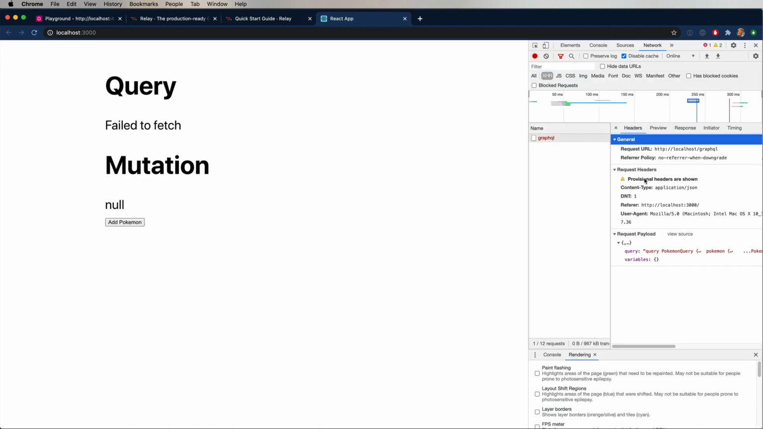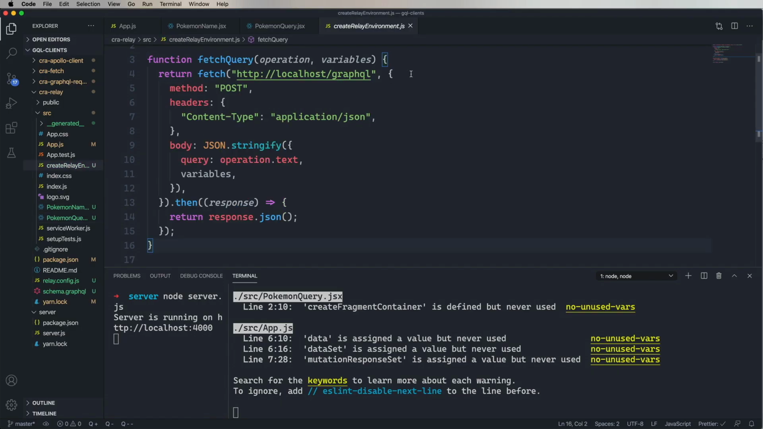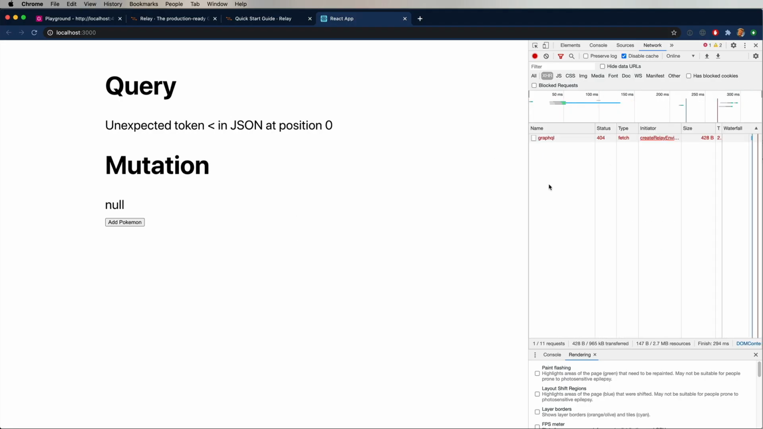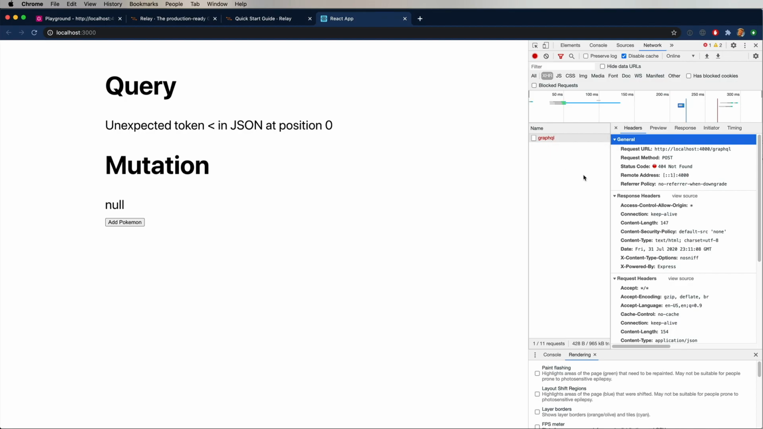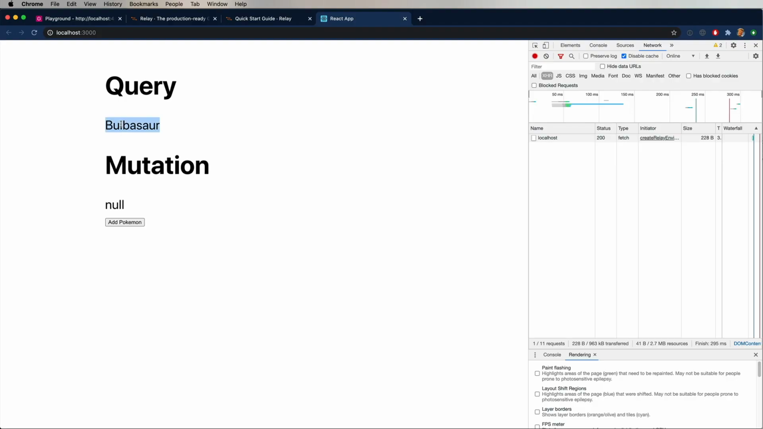Okay, I messed up on the host name. Oh, I messed up. I didn't put the port number in there. Oh, I messed up again. It's not /GraphQL, it's just /. Okay, now it's working. Awesome.